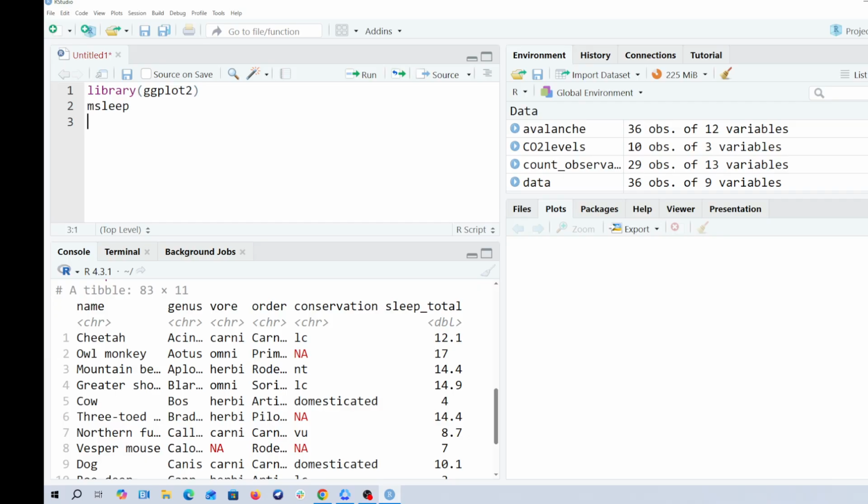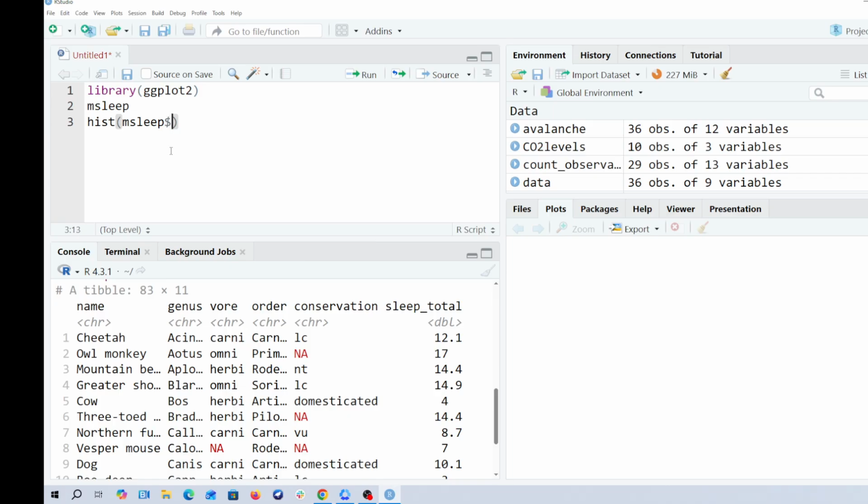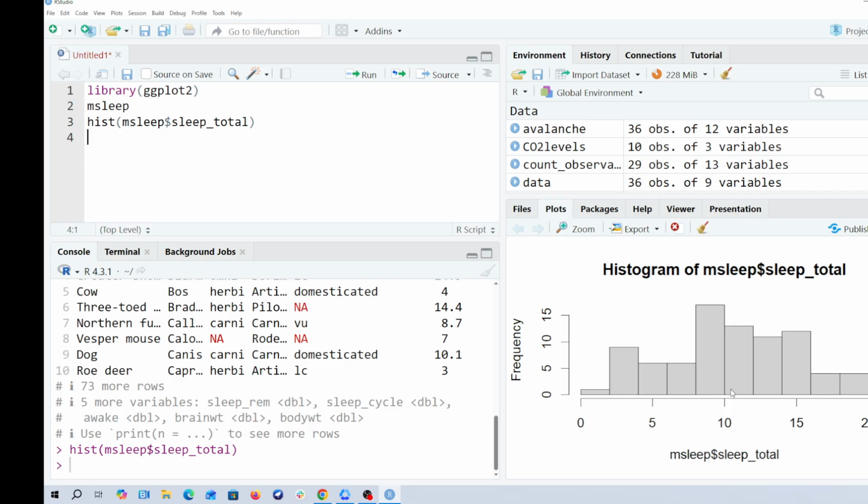There are two ways. You can just use basic R to do this normal histogram, but if I do just hist, let me do a histogram of the sleep time. I'll do the dollar sign because I'm calling that column total sleep time, and then I just run this one. We should see our histogram this way. The downside of just using the normal hist function is that even though you can try to change the axis, this doesn't really look good. So that is why most of the time we use ggplot.